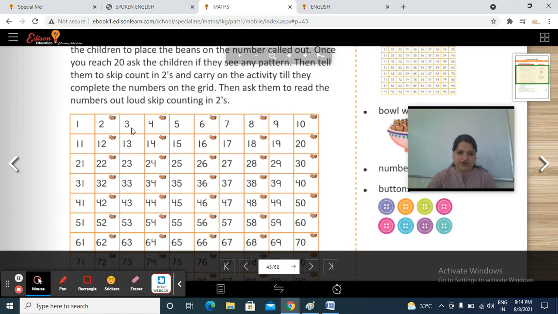Now start counting from here. 1, 2. Now you have to place over here. Then again 1, 2. Now you have to place beans over here. Then again 1, 2. Now you have to place beans over number 8. Then 1, 2. Then you have to place beans here. Then 1, 2. Then you have to place beans here like this. Okay, you have to do this activity like this.